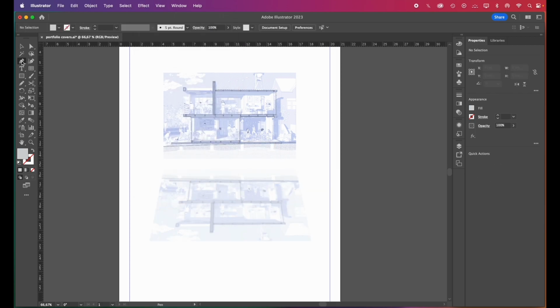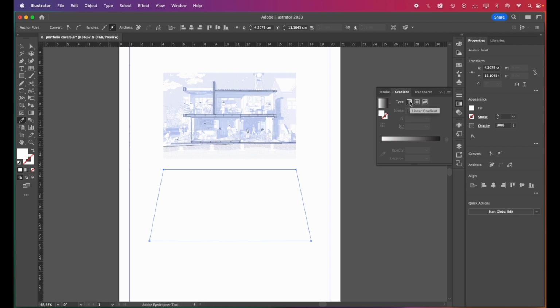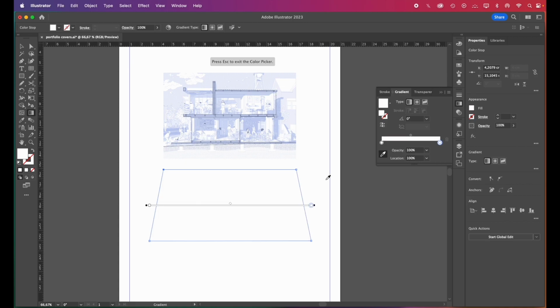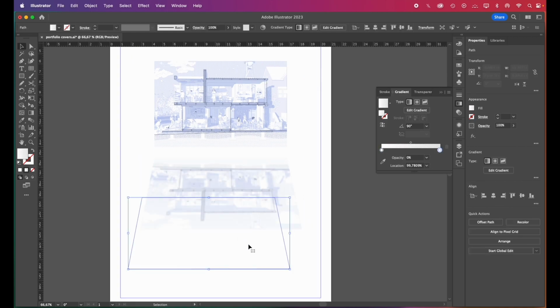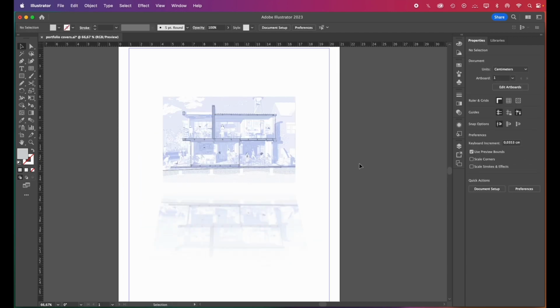To make it more seamless, we'll add a gradient layer on top. Draw a white rectangle, then click on the Gradient menu. Choose Linear Gradient. We'll choose white for both sliders and rotate it 90 degrees. We'll make the top slider's opacity 0% to make it faded on the bottom. It really looks like a reflection of the image this way.